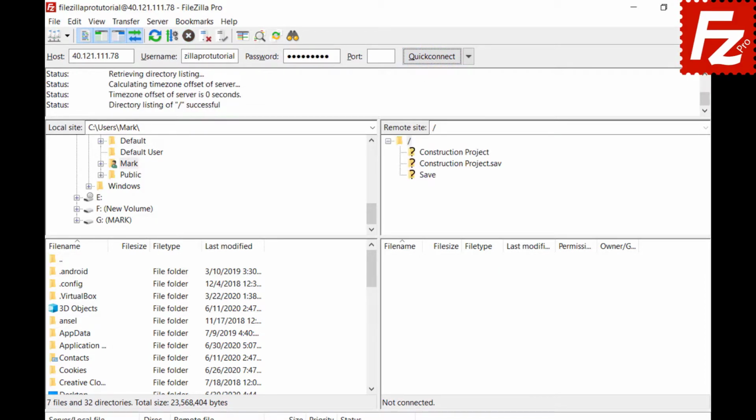In this video, you learned 3 additional things about FileZilla and FileZilla Pro.